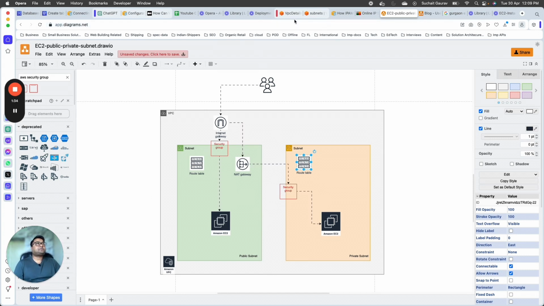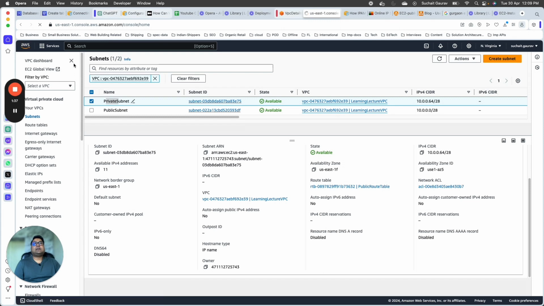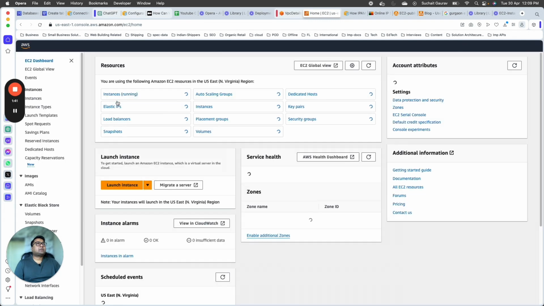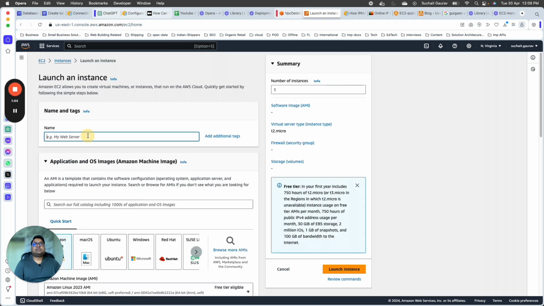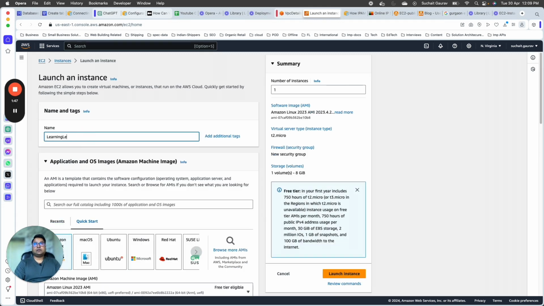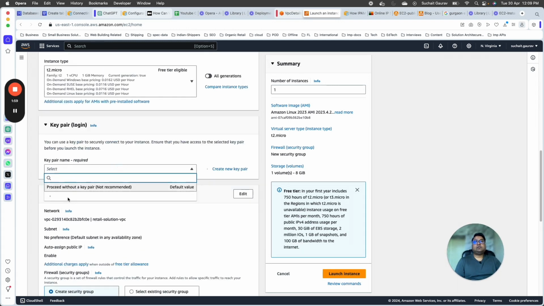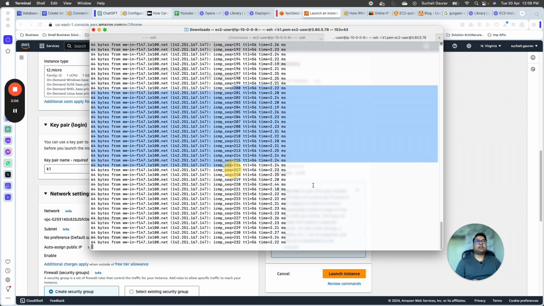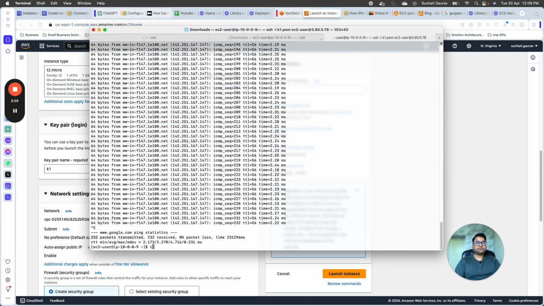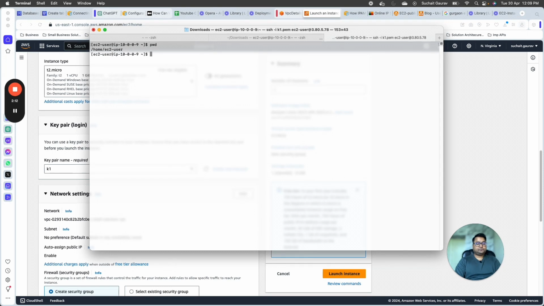So let's move on. I'll go back to my EC2, and then I'll launch an instance. I'll name it learning lecture private instance. Okay, and then I'll use all these things. I'll use the same key pair. I already have K1, if you are aware. That's how I was able to connect to my public EC2 instance, which is this. Yeah, you see I already have this k1.pem file.